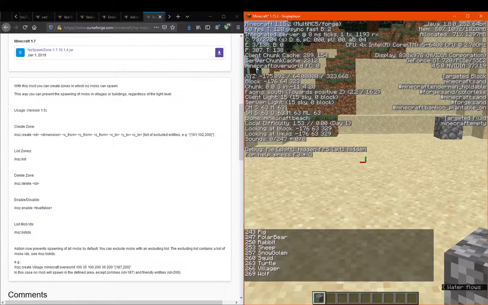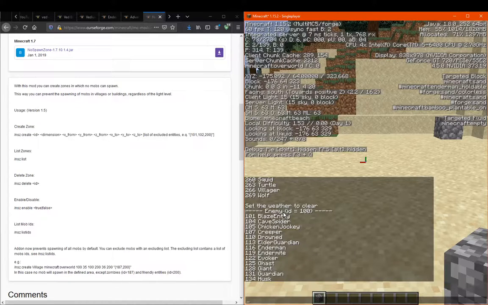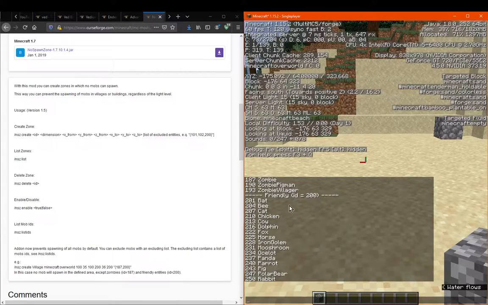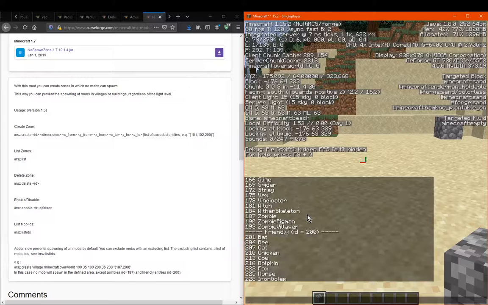So if we just go list IDs, you can see a list of all the IDs for each mob. So from 100 to 269, you can see obviously in the 200 onwards range, it's for friendly mobs or passive mobs, and you've got the enemy or hostile ones from 100 to 193.